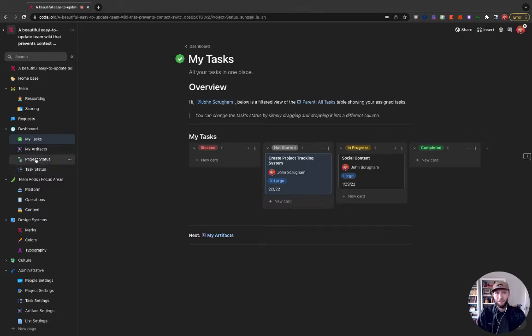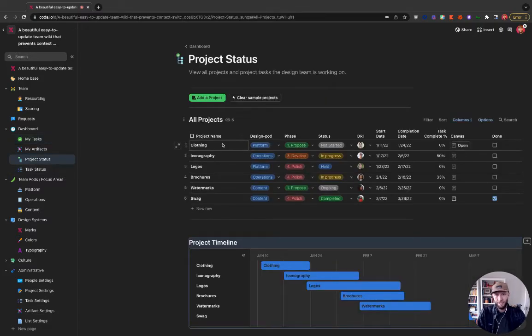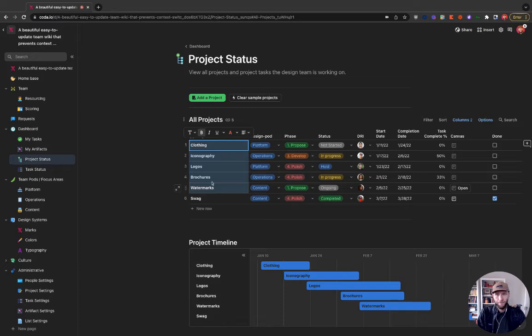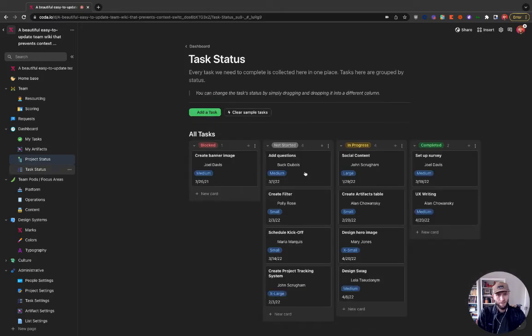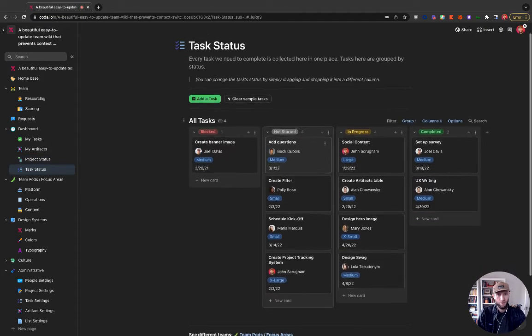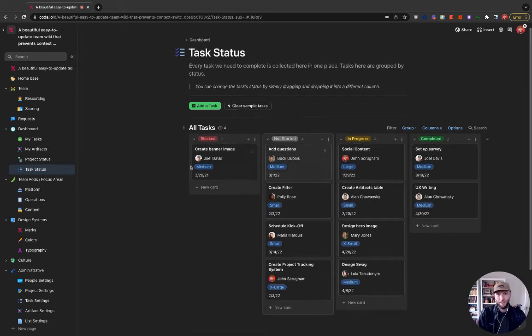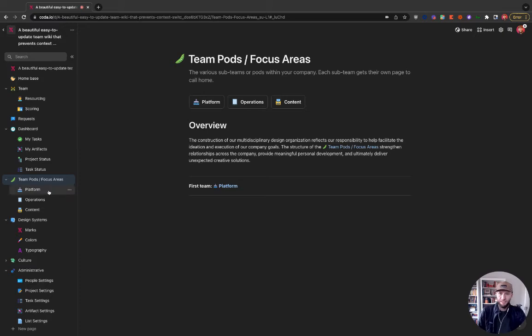I can then see all the larger level projects that the team is working on, as well as a task board for the entire team, what people are working on each week. Oftentimes this replaces tools like Asana. Next, we have the write-ups for each of the teams.